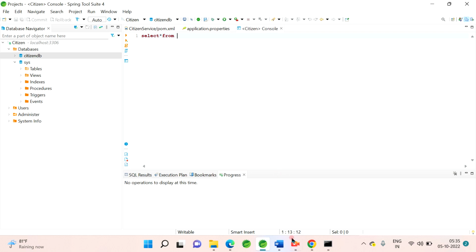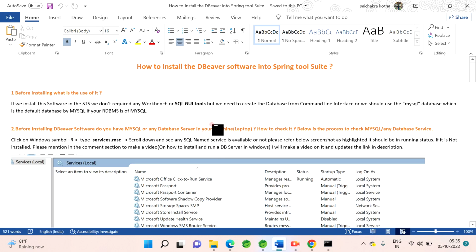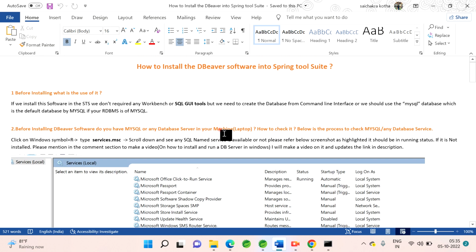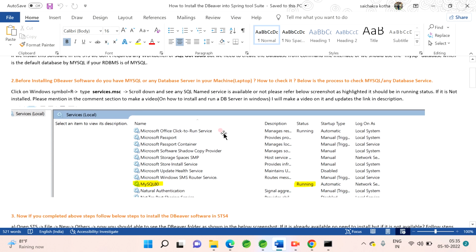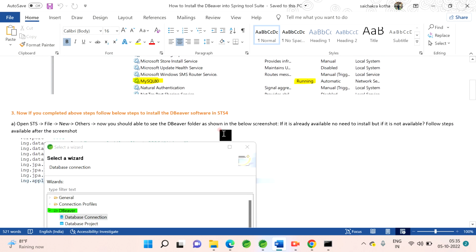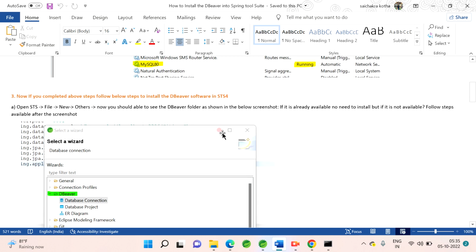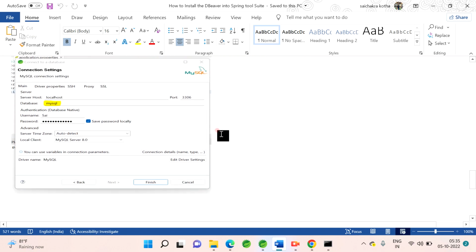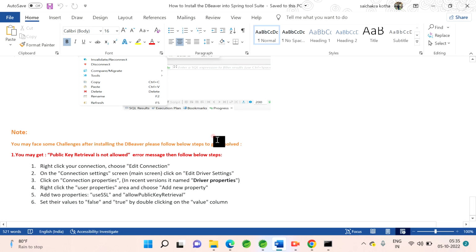Yeah, so that's it. I am going to share the link of this document. Here everything is clear, step by step, how to install the DBeaver software in Spring Tool Suite. Here it is clearly mentioned. If anything is missing, let me know, I will help you. Note that after installing DBeaver, you will face some challenges. How to resolve those challenges? These are the steps you need to follow. Yeah, thank you.